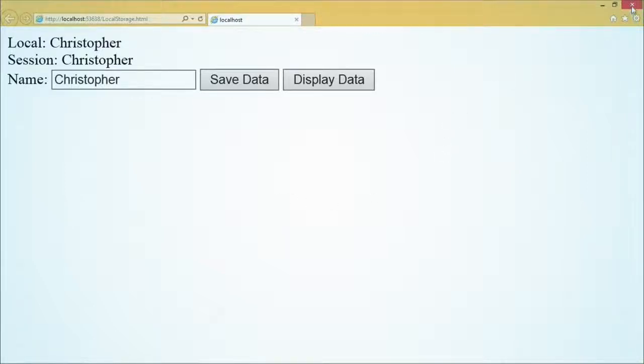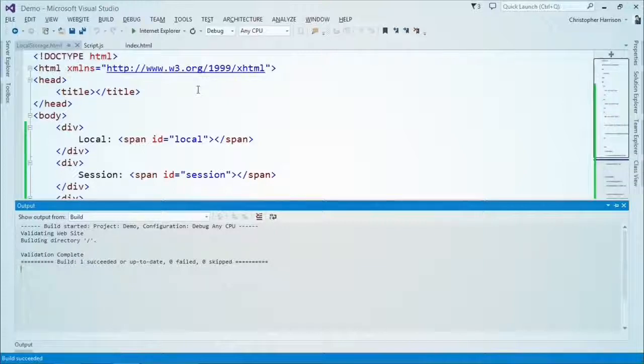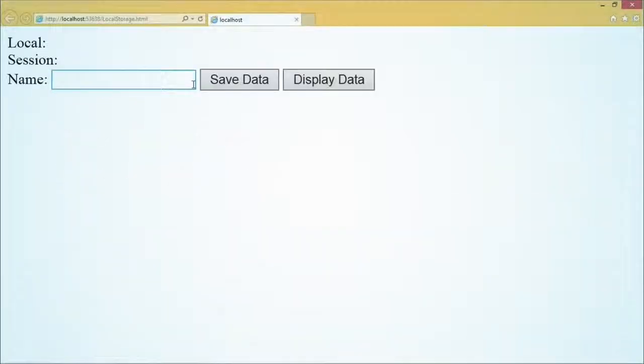Sure. Let me close the browser out, and I'm going to launch it again, and just click right on Display Data. And you're going to notice that my local, because that's going to store across multiple browser opens and closes, had the value of Christopher, and session wound up being empty. Now, the last little thing, and this is very interesting, that I want to display here, is I'm going to type back in Christopher, and I'm just going to tap on Save and Display, so you'll notice that it's now Christopher.